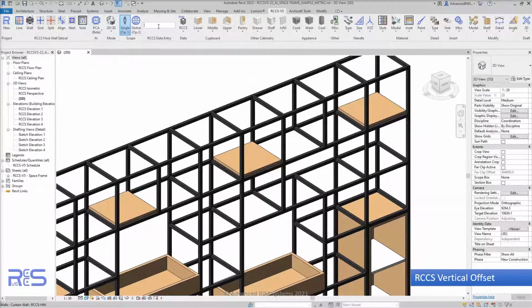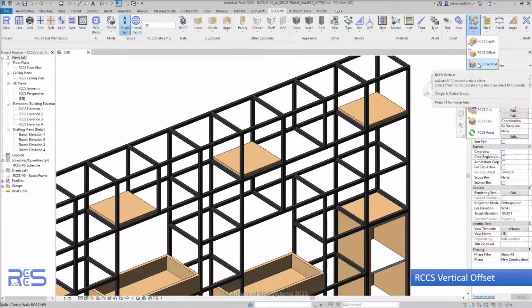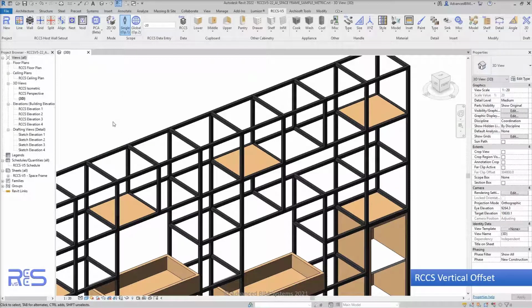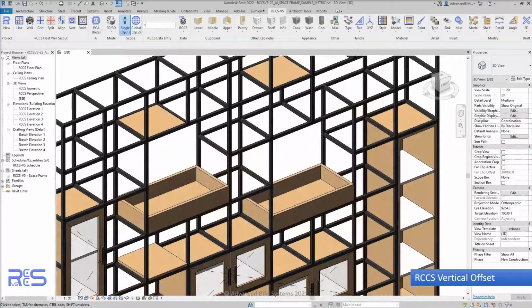In this case, we're going to take a look at a space frame. Here we're setting a vertical offset. Don't forget that you need to input the data entry. You can use positive or negative numbers. Then select the appropriate tool. Simply click on what you'd like to adjust. And in this case, we're taking the shelving and pushing it down the distance, in this case the thickness or width of the space frame, to allow the shelving to become recessed down into the space frame.